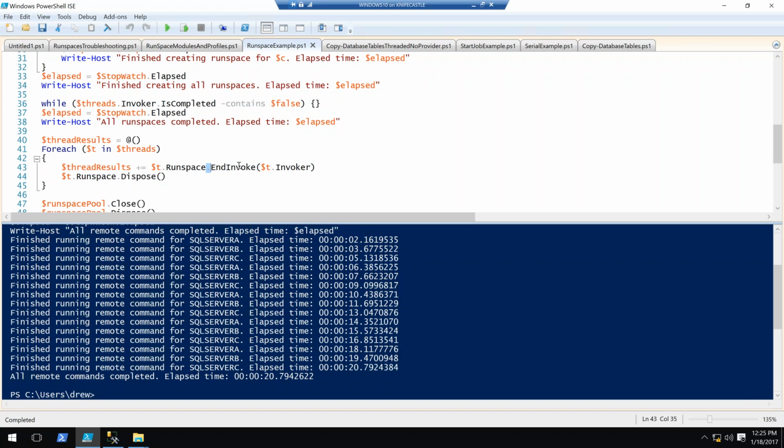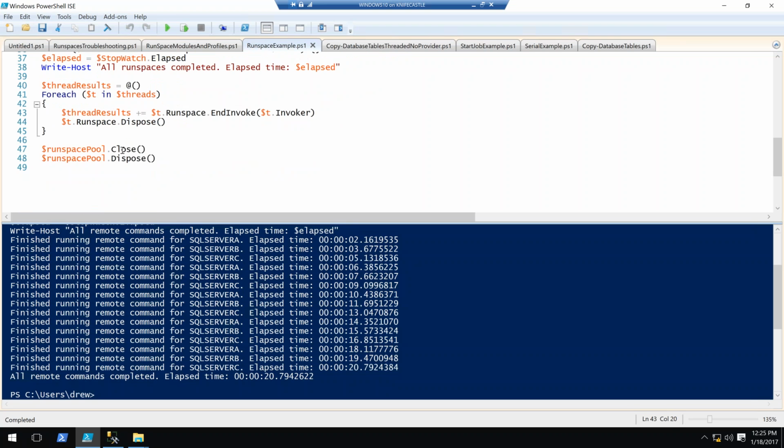Again, I'm using the EndInvoke method, and I'm using the async object of invoker to make sure that it's done, and then pull the results down and store them in the variable called thread results. And at the end, you can see that after I'm done with each thread, I'm calling the Dispose method on the runspace, and that'll make sure that I'm actually tearing down the threads when I'm done with them. And then finally, I close my runspace pool. Pool's closed, get out, mandatory 15-minute break. You'll cramp up if you don't stop.